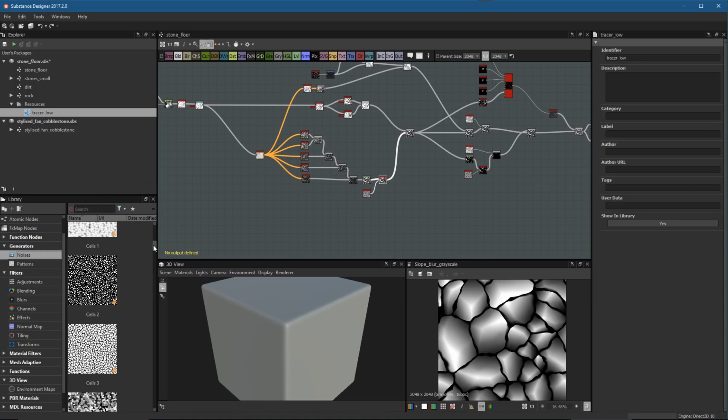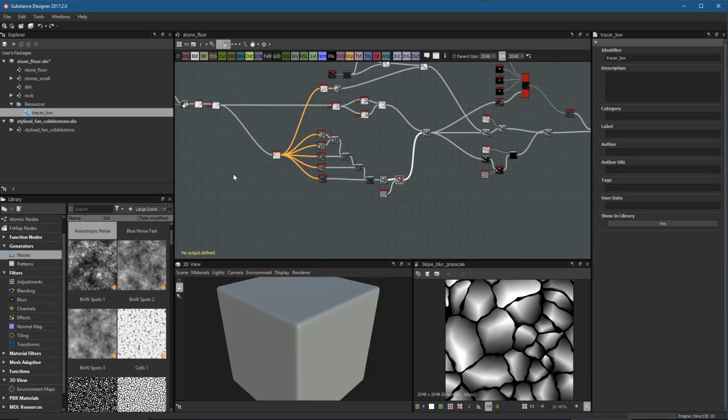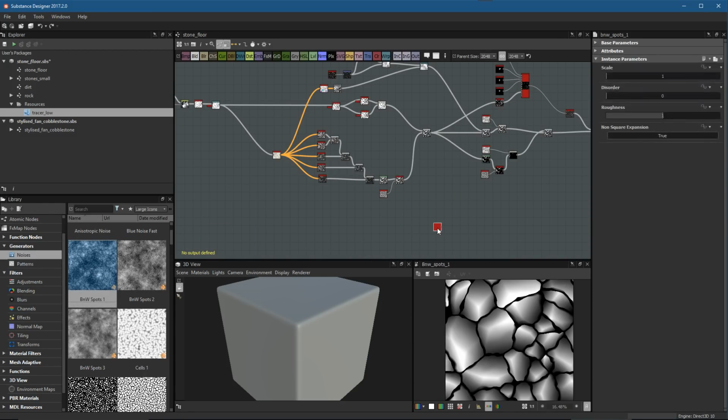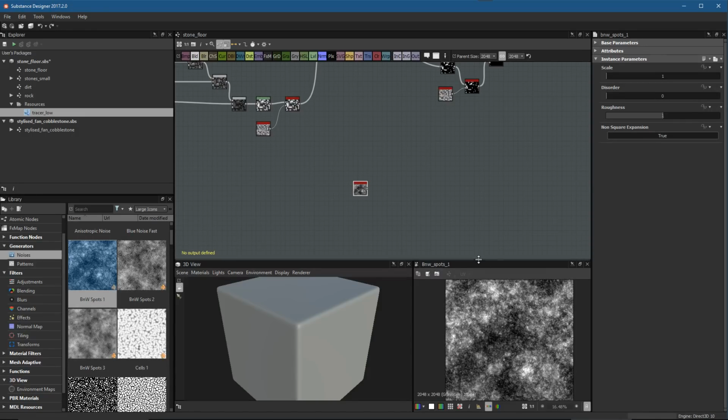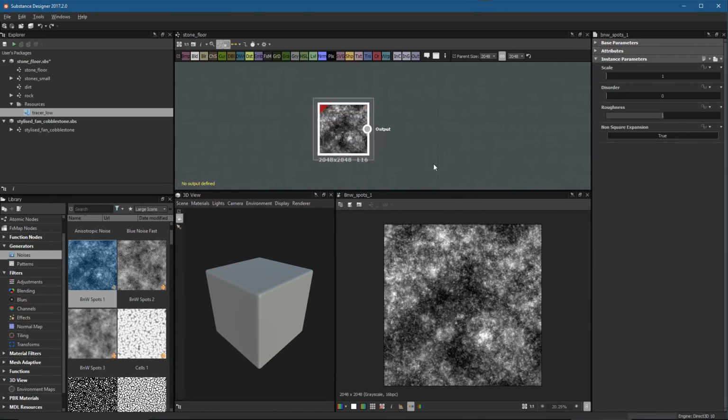So one of the really big features with this new release is that all of the noises are going to support this non-square aspect ratio. For example, let's say that I grab something like black and white spots. We'll bring this here into my graph. Here's my 2D view, and like I said, black and white spots.